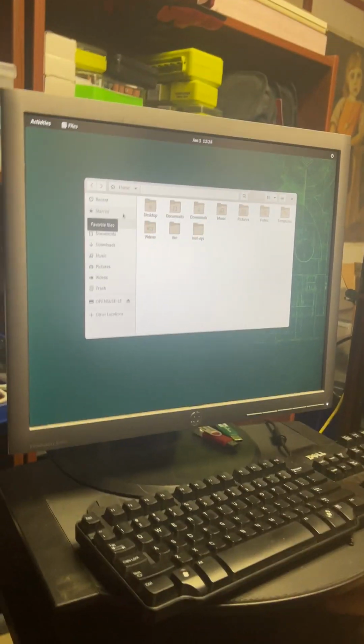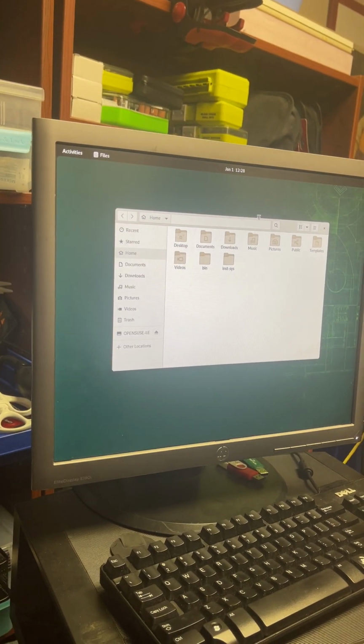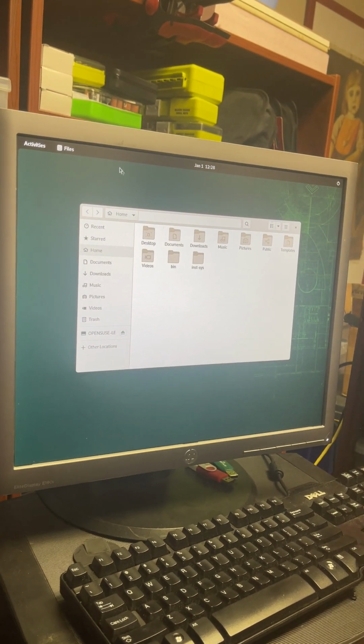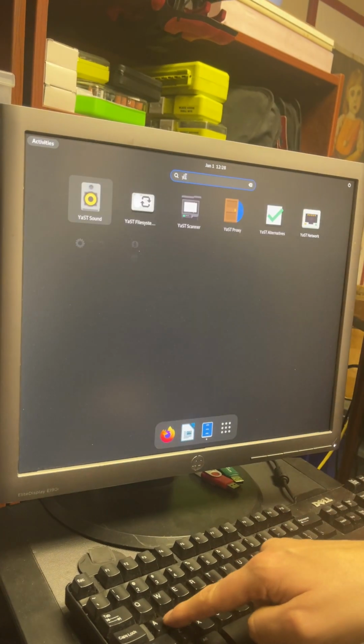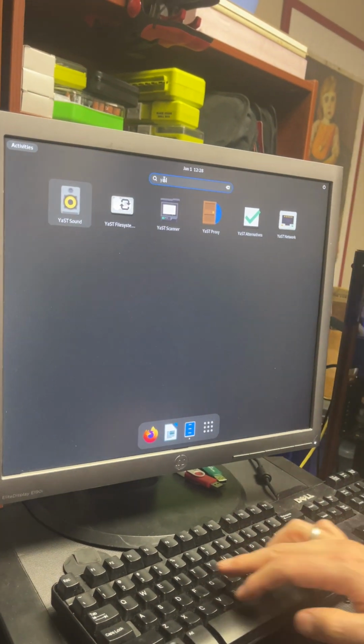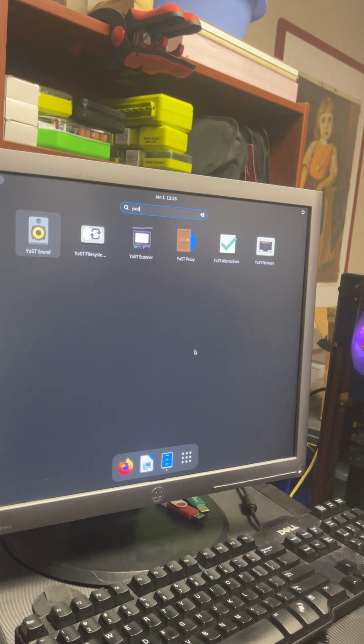Right. Okay. And then let's look at the settings of the computer. If I want to look at the settings of the computer, I go to YaST. And let's look at the network settings of this computer just to see how to do that.